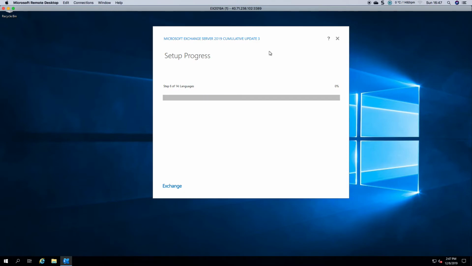So as you can see, step 5 there was pretty quick as well. We had restore services, and now it's going to do languages. Now this one also tends to sit here for a little while before it actually does anything. Again, the setup is not broken, so don't quit it or reboot it. So in my case it was quite quick, so it's done.